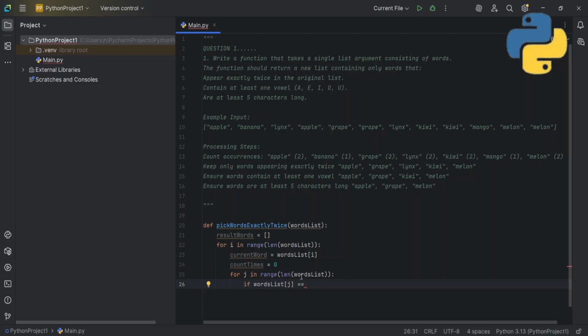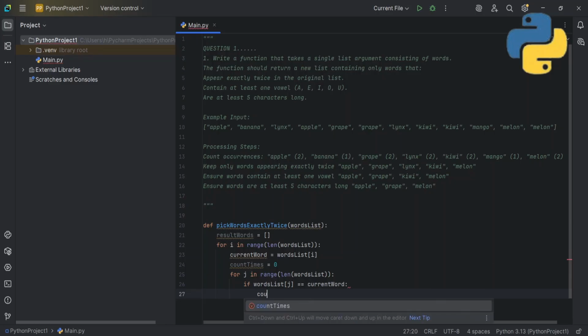So if the word list J, we are going to use this one: J equals the current word, like this. So if it's equal to the current word, you can see something like this. I'll now put count times equals count times plus 1.